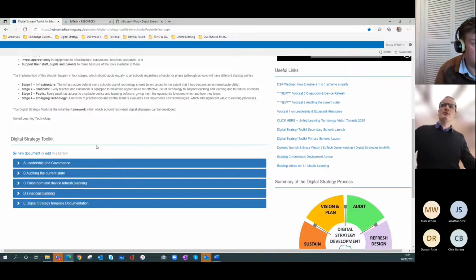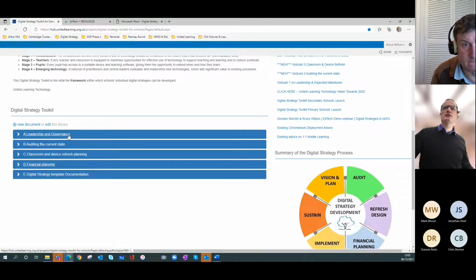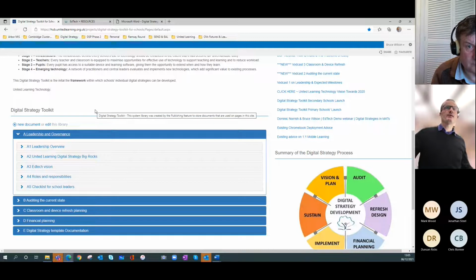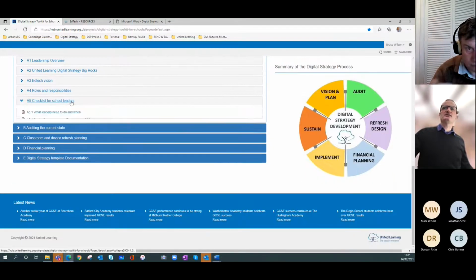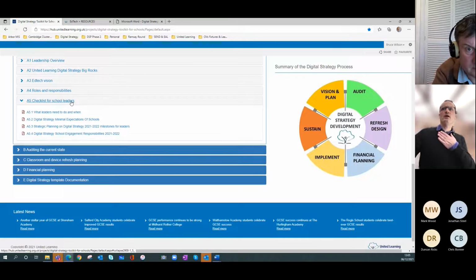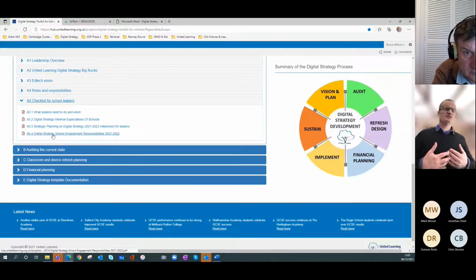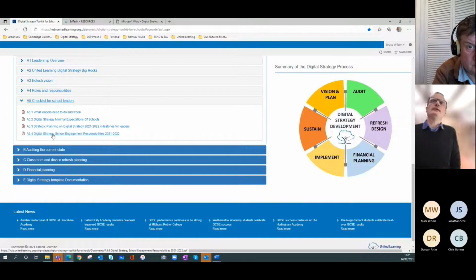Before I start throwing more questions at today's guests, this is really just for United Learning Schools, I just wanted to flag one additional thing which we've added in the last 2 or 3 weeks or so, and that's in section A5, and I've added this document here. It's 5.4, and it's giving a little bit more detail on engagement responsibilities, essentially what we're expecting for schools and by when. Now, I won't go into that now.